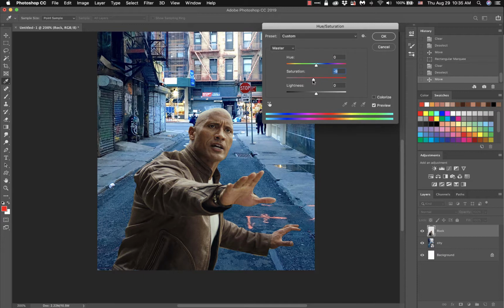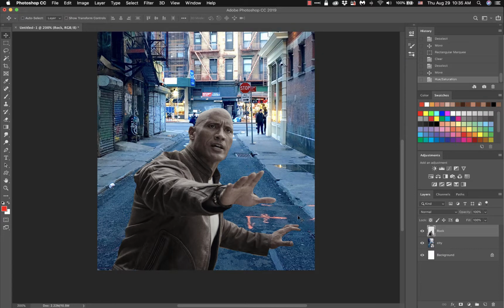Turn down the saturation to give him more of a desaturated look. Maybe bump up the lighting or so. Maybe change the hue a little bit. Well, I'm not going to spend too much time on this, but there you go. So that's using multiple tools. I've already used the marquee tool, the lasso tool.